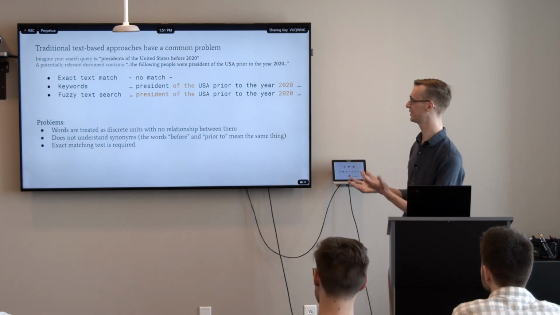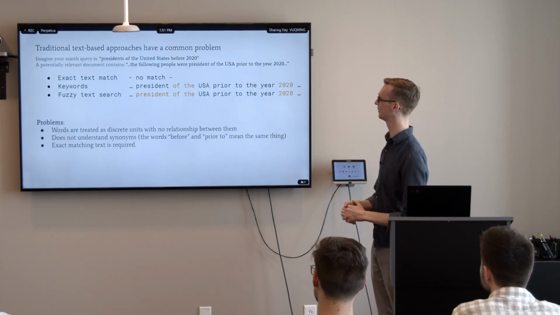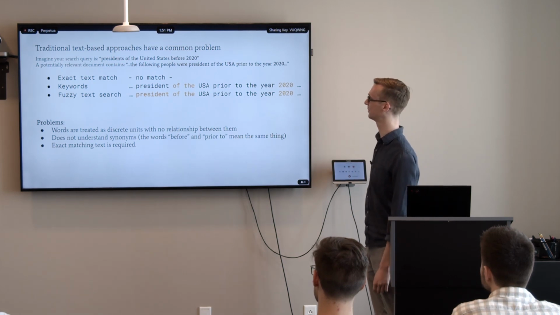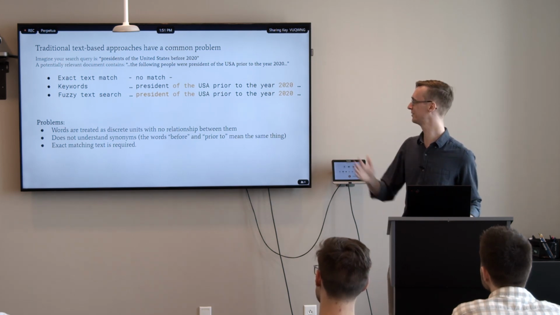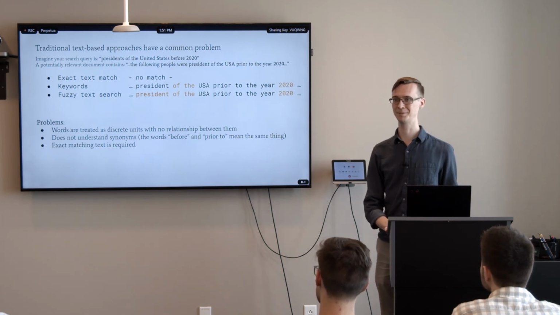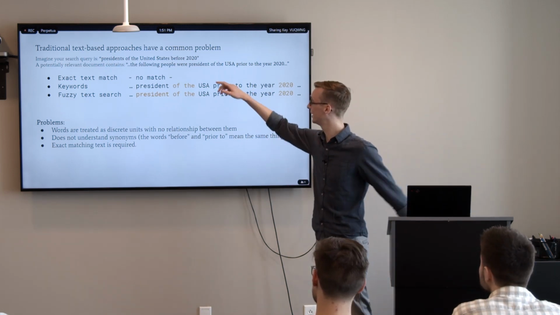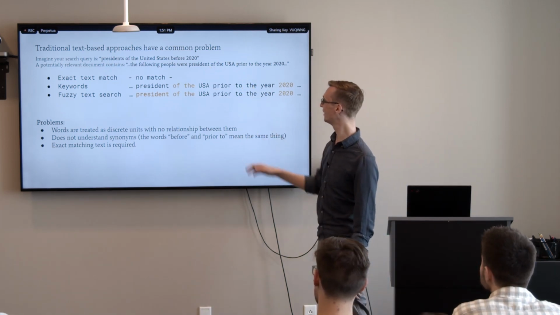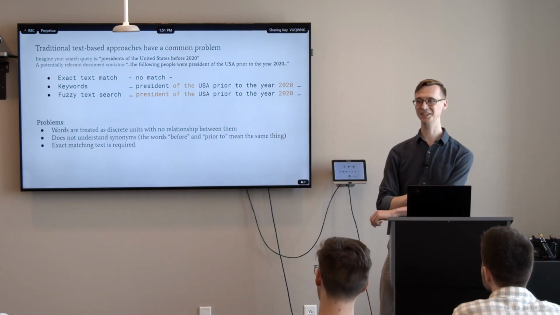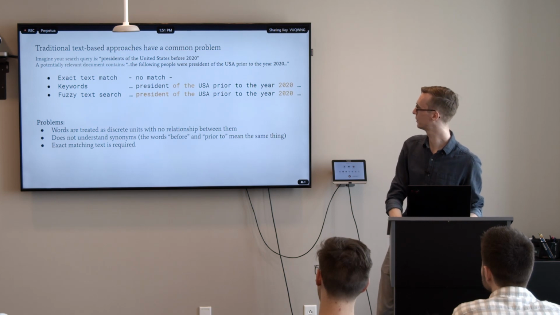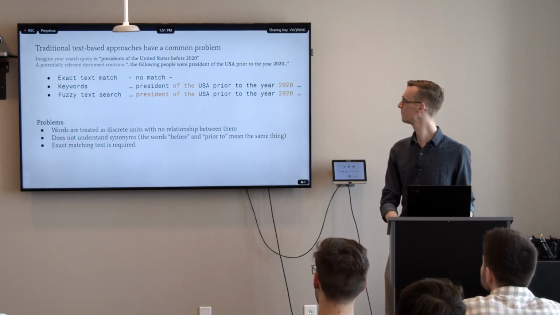And a potentially relevant document has this phrase in it: the following people were president of the United States, or of the USA, prior to the year 2020. If I try to do an exact text search there, nothing will come up because there's no sequence of characters that matches exactly that. If I search for keywords, words contained in both the search query and the document, then of, the, 2020 match, but it's not exactly capturing what I'm looking for. And there could be millions of sentences that would contain those three words.